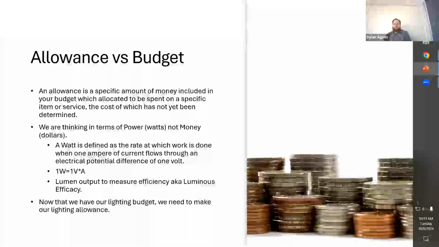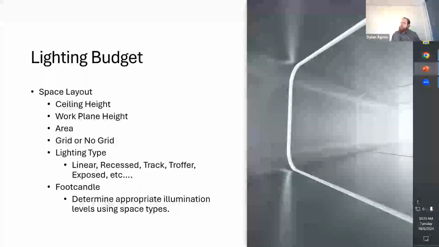So allowance versus budget. Basically we're talking about the specific amount of money we can spend, but instead of money, we're talking about watts. And that's important to keep track of our budget because the interior power is not allowed to be greater than our interior power allowance, okay? And also, there are some things in our budget we can't keep track of that we're responsible for. So if someone adds additional task lighting or supplemental lighting to a space, they don't tell us, we're still responsible for that, okay? So we definitely do need to keep track of it.